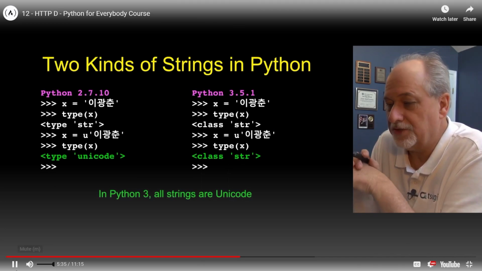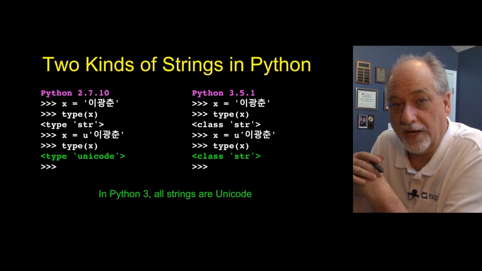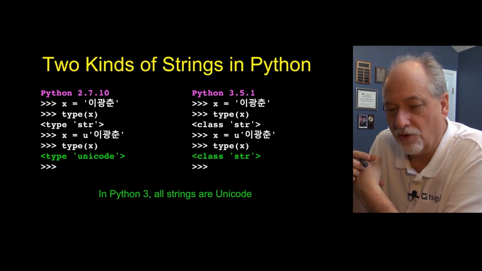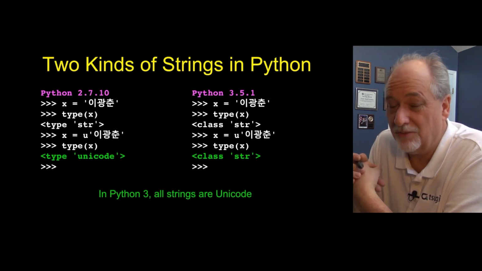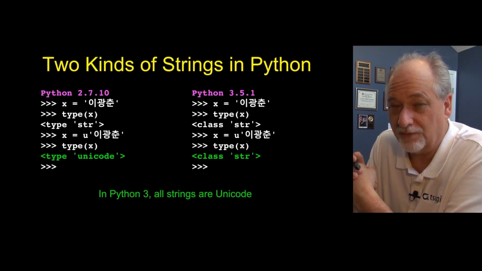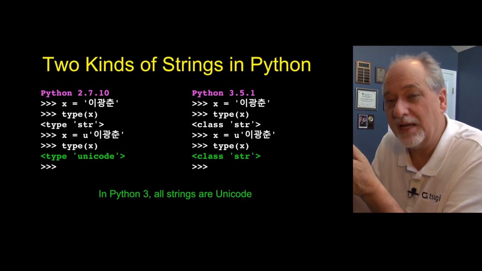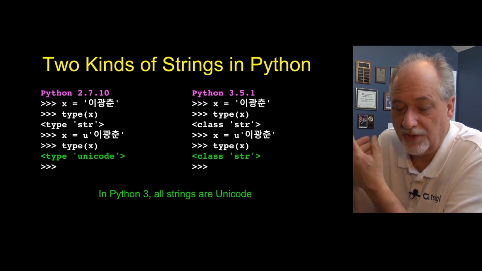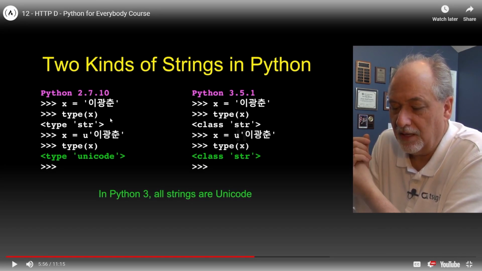In Python, we have always had sort of two ways of representing strings. In Python 2, the normal string was a byte string, was an ASCII string, was a Latin string. And if you wanted to represent Unicode, there was a separate kind of object that we had. And he does that because Korean is outside of the ASCII. Makes perfect sense now. Okay, my bad.